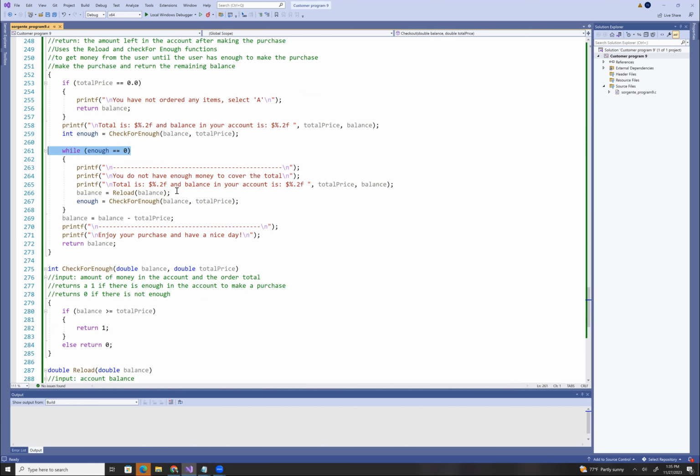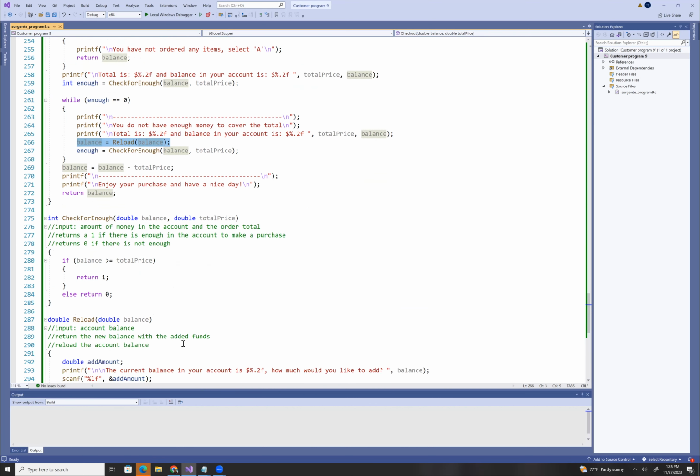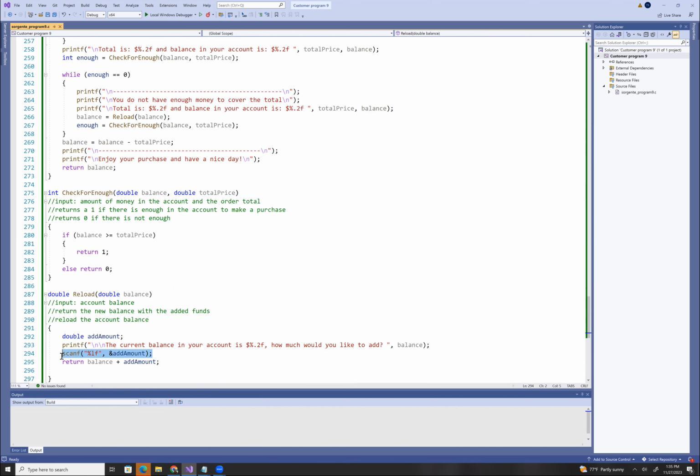So therefore, you need to call the reload function. The reload function is just going to ask you how much you want to add and return that new balance after it's been added. So it's going to take in the balance, ask how much you want to add to it, and then get a new balance. So right here, this is initialization for the loop. This is the test. You do not have enough. And then this is the update. And eventually enough is going to return a 1.